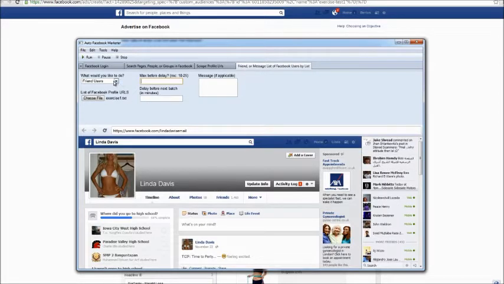Okay, so I selected friend users, I selected my file, and now I set the max before delay. Here's the recommended 10 to 25. Remember, I'm not going to be responsible for anybody's accounts getting flagged. I suggest you set these delays very conservatively so that your account doesn't get flagged for spamming. So stay within these recommended amounts.